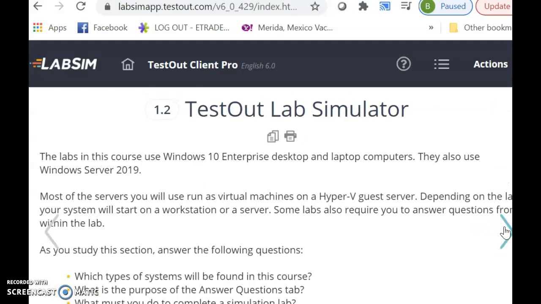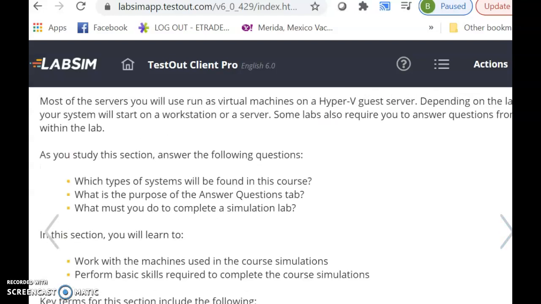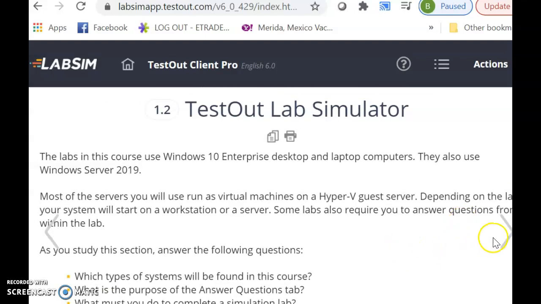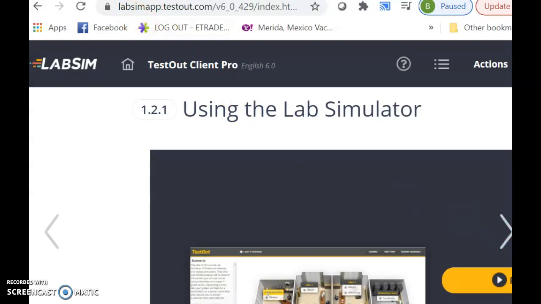Now this is one of the labs. When you're done with the lab, again, you click on the right arrow to keep moving through the material.